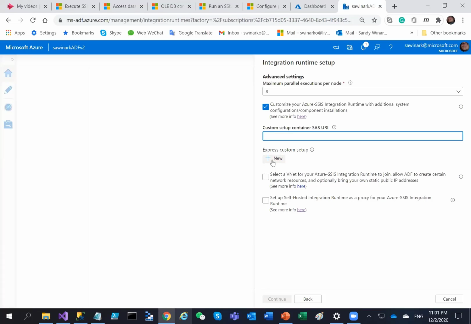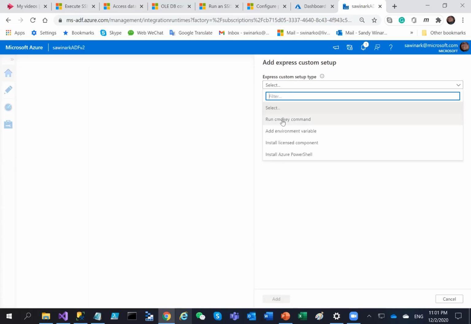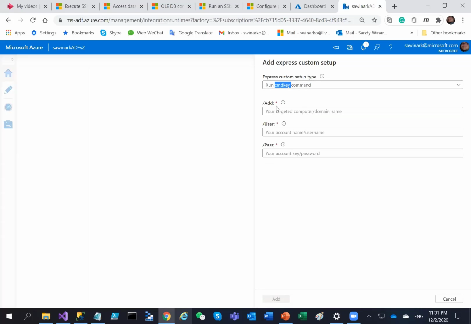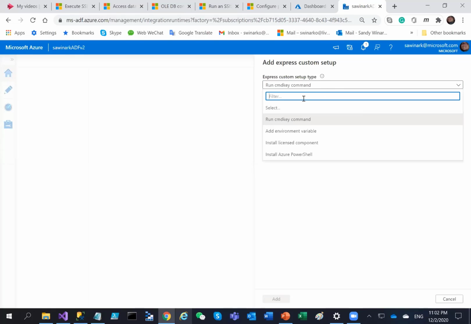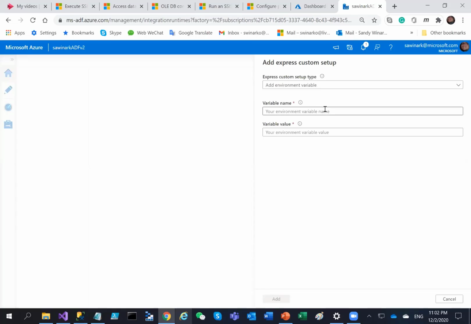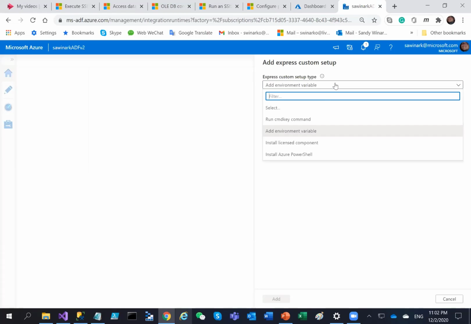There are some custom setups that you don't need a container or script to install. Here, for example, you can run a cmd command. The cmd command is a way to process your access credentials to your file share. For example, you can put your targeted computer, your account username, password, etc. there. Or you can add an environment variable. You can introduce an environment variable in your SSIS IR, so you can use it inside your package. So you can run with an environment variable, for example.